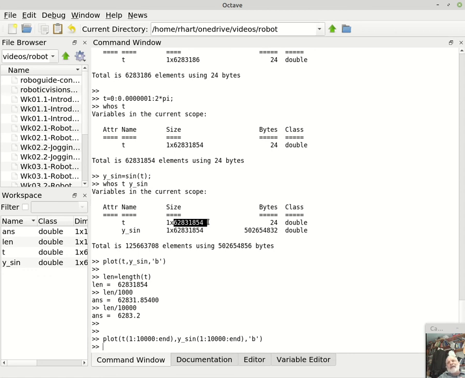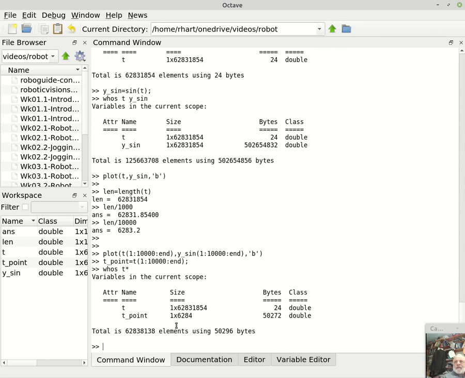On some systems, especially a Windows system, if you try to plot these 62 million points, it may take 10 minutes or more, because it's trying to plot 62 million points when you honestly don't need that many on the plot. So using this index notation, you can strip it out. Let's call this t points. My original t-vector is 62 million points, but in the actual plot there are only 6,284 points.